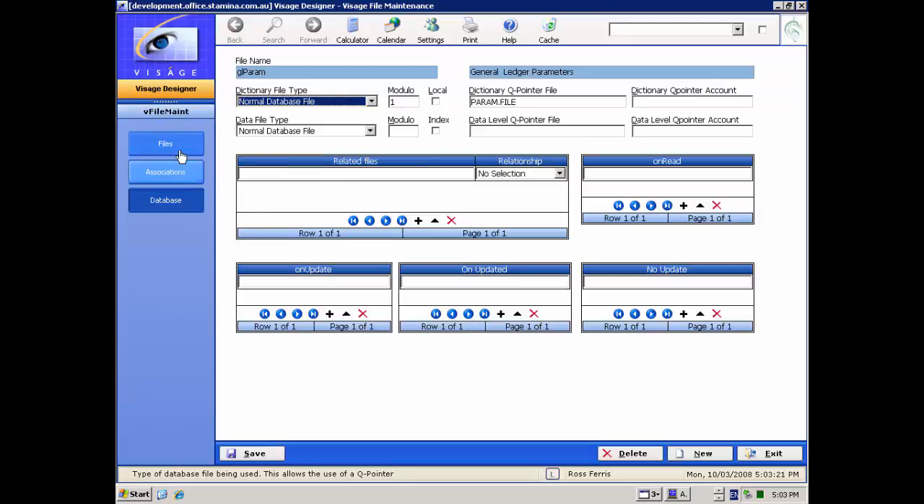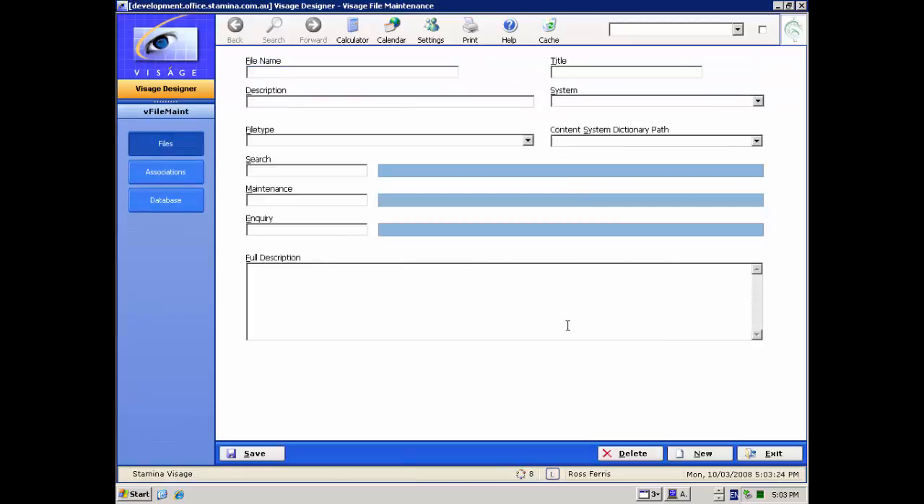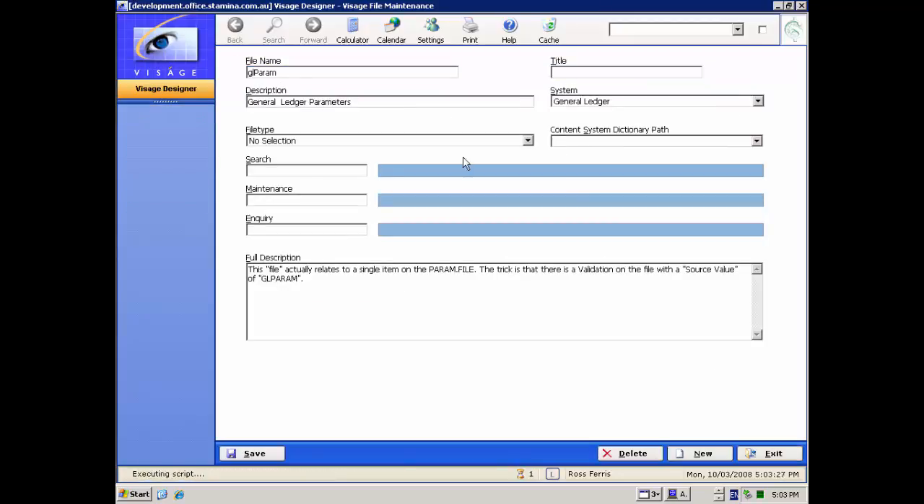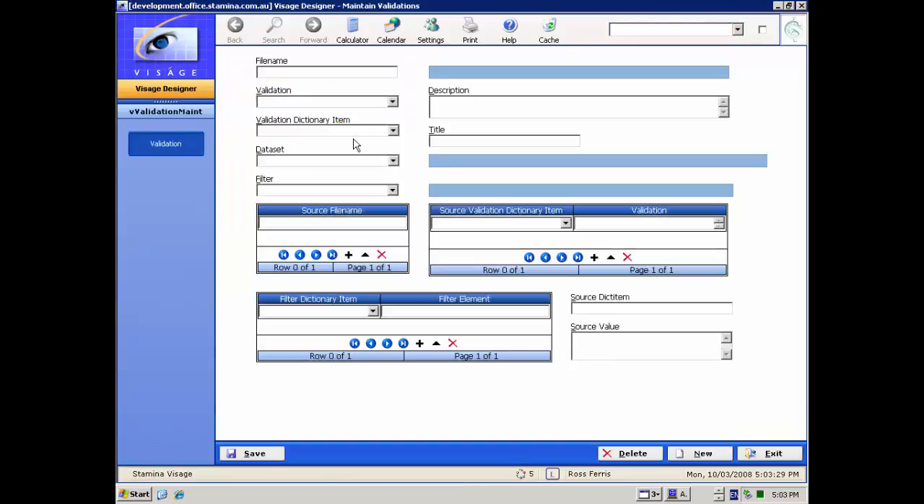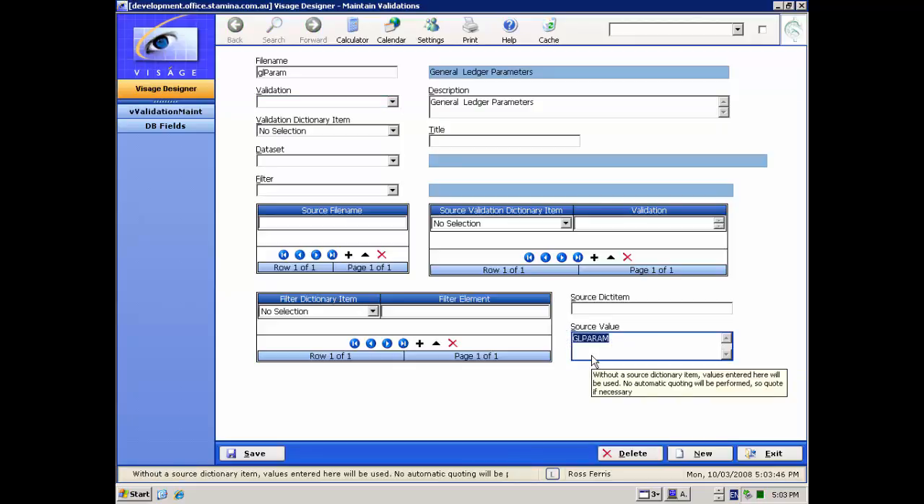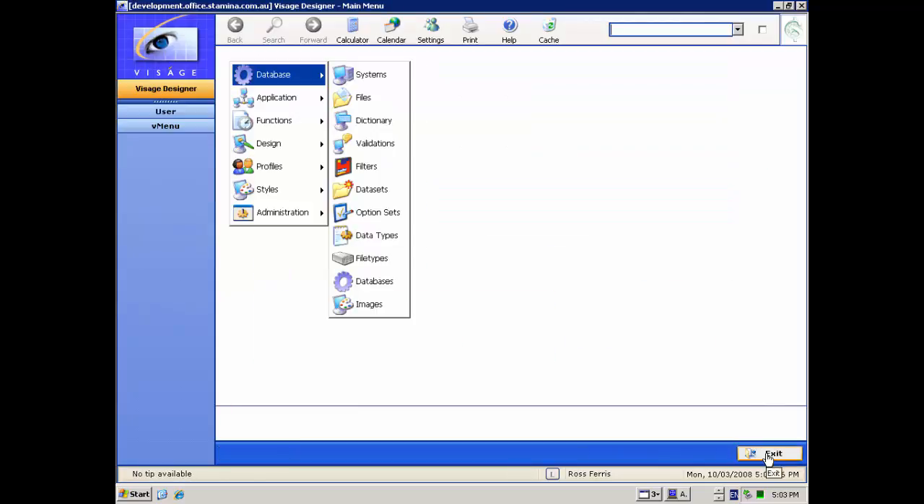But behind the scenes, what I actually have is, in terms of a validation for GL param, it actually doesn't have a validation, but what it says is go and read that record. It's the one and only, it's a file that just has one record associated with it. So that when I go and write things or read things to GL param, I get no choice in the key. The key is GL param.